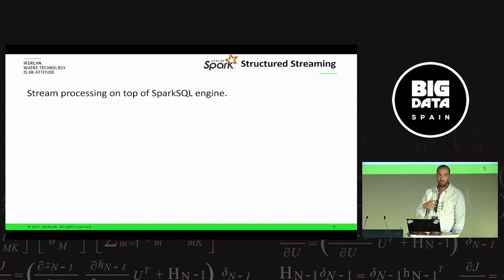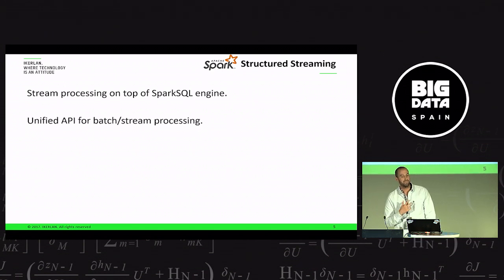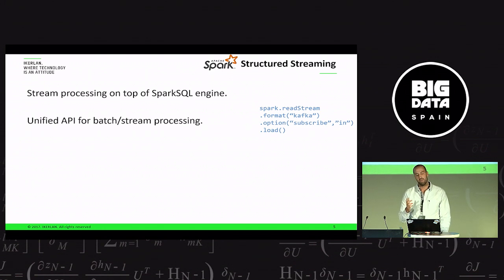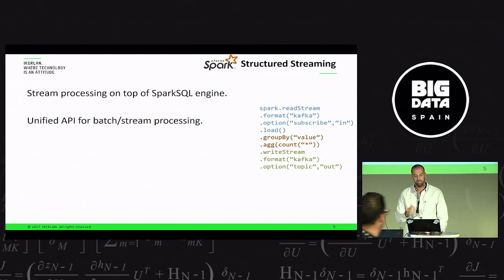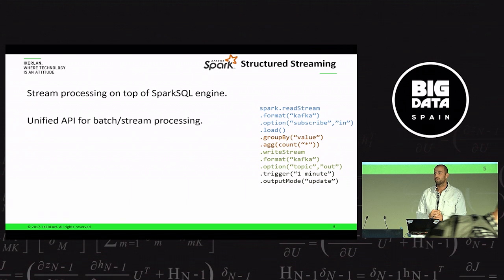For that, I would like to introduce the Spark Structured Streaming API. This streaming library has been built on top of the Spark SQL engine. It tries to provide a unified API for batch and stream processing. And here's an example. You define a source, in this case a Kafka topic. You define your transformation. You define your output, the sink, in this case another Kafka topic. Finally, you can optionally specify a trigger. This is an example of a Structured Streaming API query.